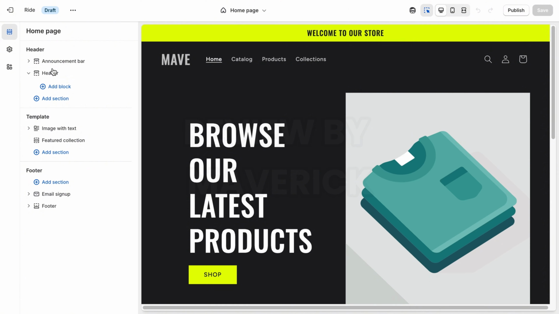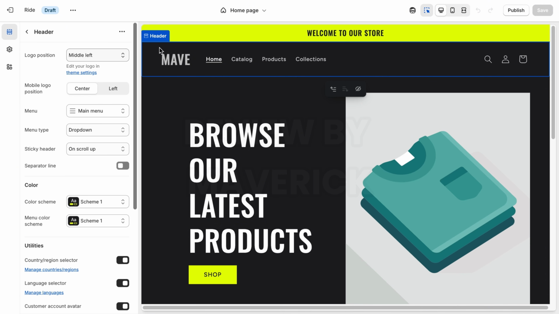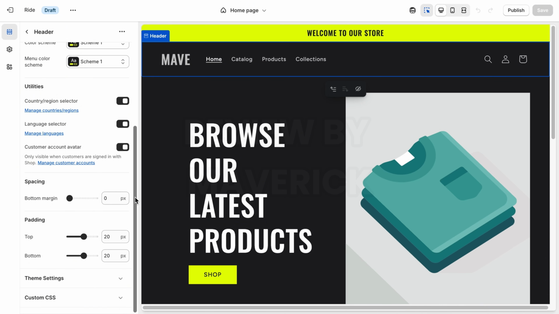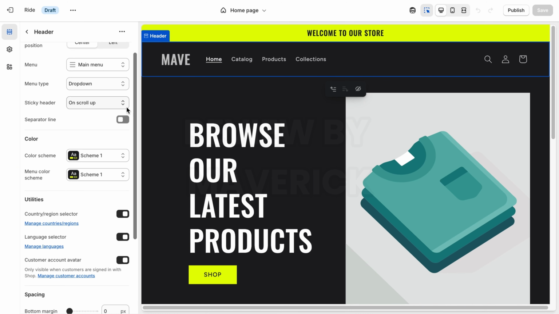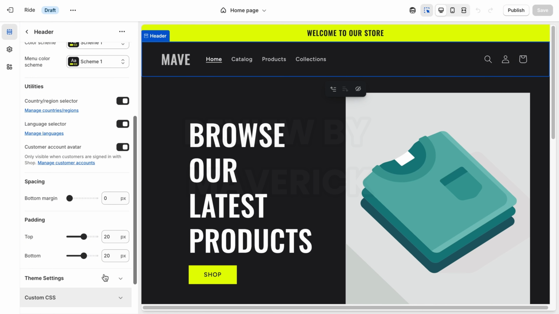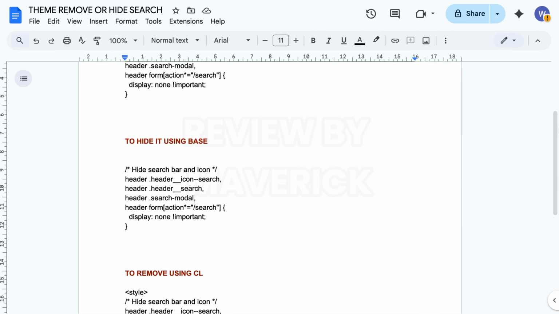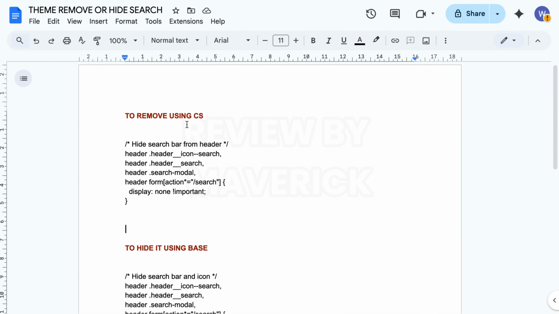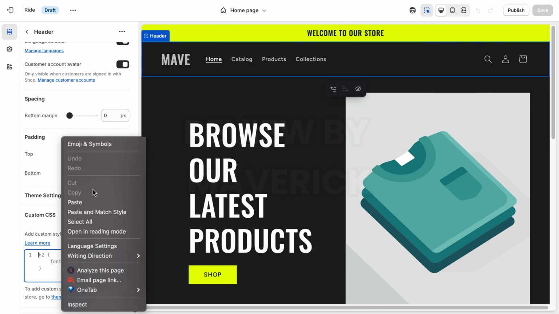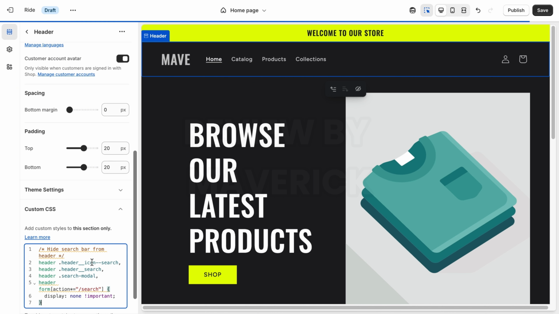What you want to do is click on Header, then scroll down. As you can see, there is no search icon toggle here, so you can't easily do it. So come here to this Custom CSS and use another easy method. Come back here to this code, use this one, copy it, come back here, and paste that code. The moment you paste it just like this, you can see that the search bar is gone. So this is exactly how you can do this using this Custom CSS.